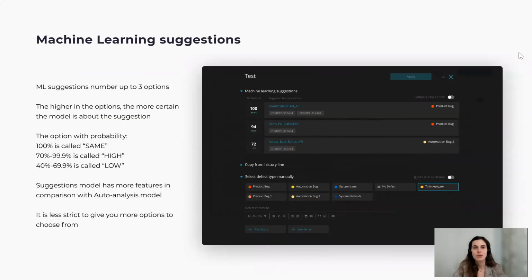From version 5.5, we've introduced a new functionality, machine learning suggestions. These help you in the manual analysis. It suggests up to 3 options from the history which have a similar reason for failure. You can choose any of them, and the defect type, issue description, and Jira tickets will be copied to the investigated test item. The suggestions model has more features in comparison with the auto-analysis model.